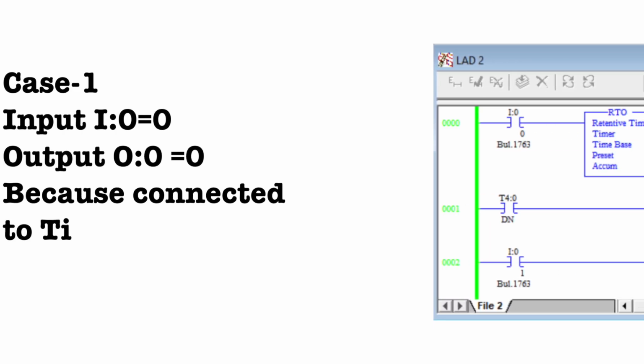To understand this, let's see another program, and you can see in the diagram, this is the actual programming in RSLogix. Here you can see my retentive on delay timer is connected to the normally open switch, and the address of the normally open switch is represented by I:0/0, and the timer address is represented by T4:0 with time base 1 and the preset value 10, right?